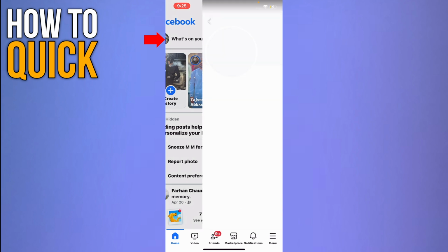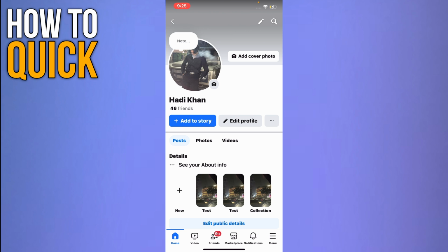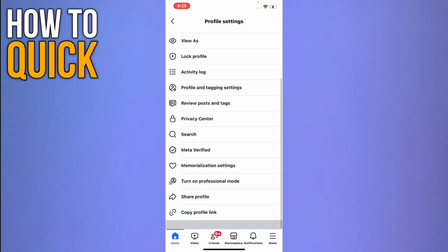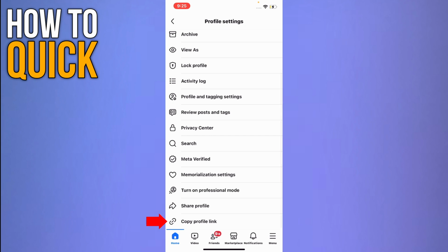story section. On your profile, you have to tap on the three dots that are present right besides the edit profile. Now from here, you have to scroll down towards the end and tap on copy profile link. By doing this, you will be able to easily copy your profile link.